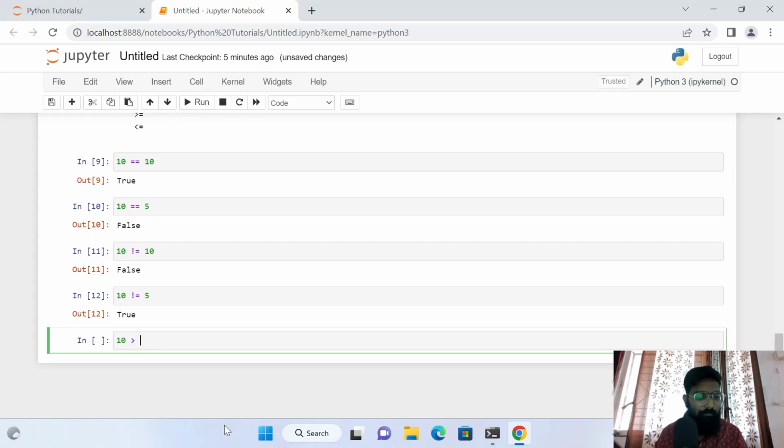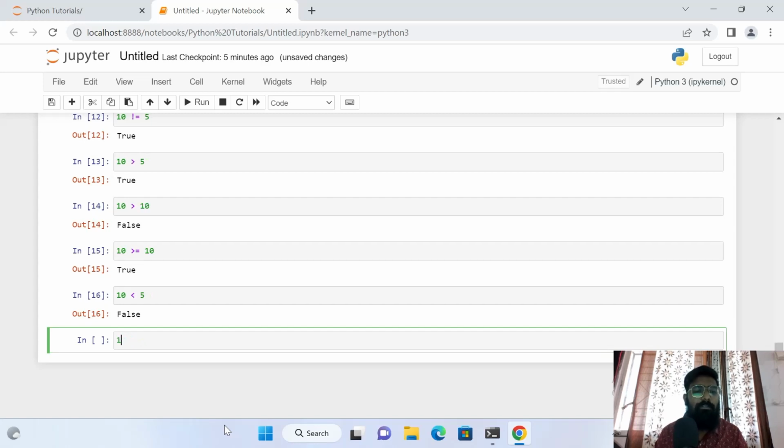10 is greater than 5, correct. 10 is greater than 10, again False. 10 is greater than or equal to 10, which is correct, because both the values are equal, meaning they are satisfying one condition, which is equal. 10 is less than 5, which is not possible. 10 is less than or equal to 5, which is again not possible, and returns False. This is how we can do the comparison.